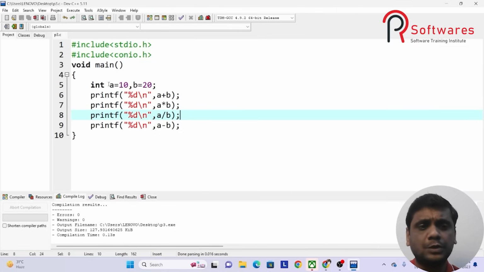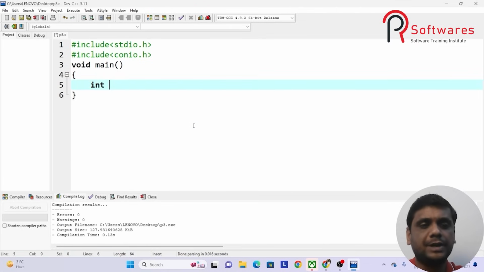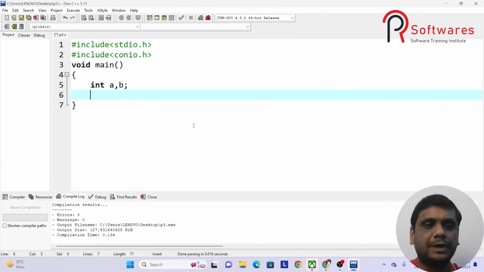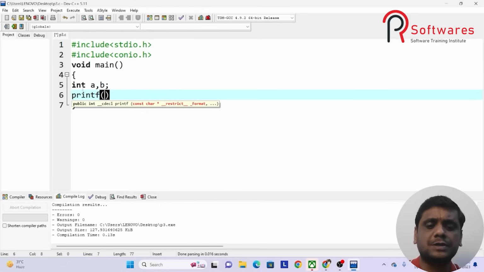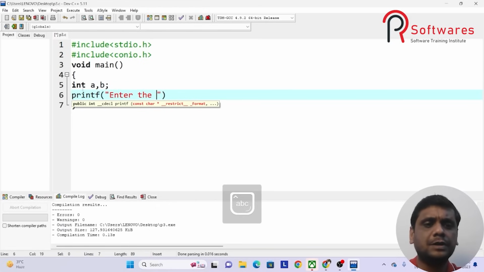Suppose you want to read two values. So first I will write here A, B. And I want to read these values from the keyboard. So how can I read? First you should print one message on the screen: Enter the two numbers.